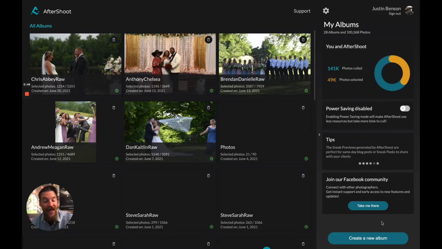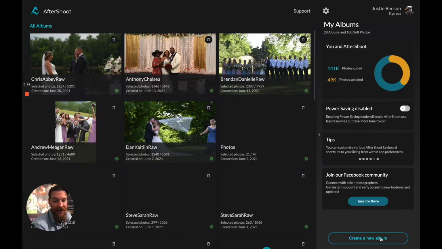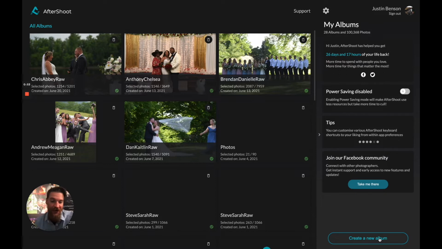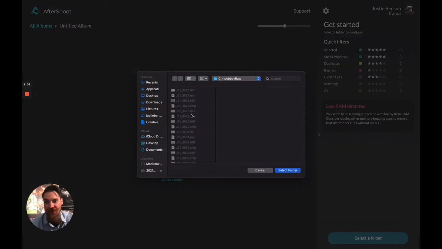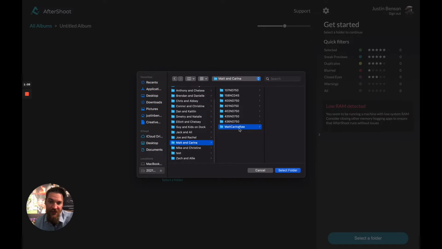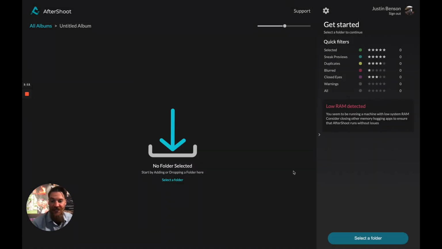Anyways, so we're going to get started on culling some albums here. So we're going to click Create a New Album down in the lower right-hand corner here. Now, you can either drag and drop your folders into here, or you can go ahead and click Select a Folder if you want to just go and find it in your computer's directory, which is what I'm going to do here. We had a wedding yesterday, so we'll do that. And we're going to click Select Folder.